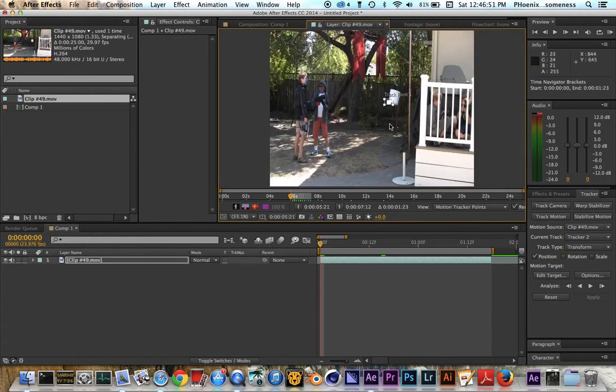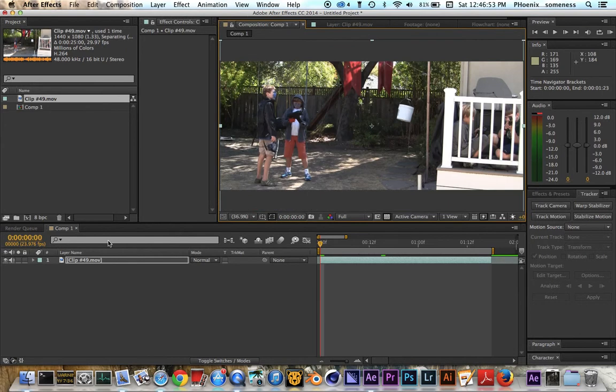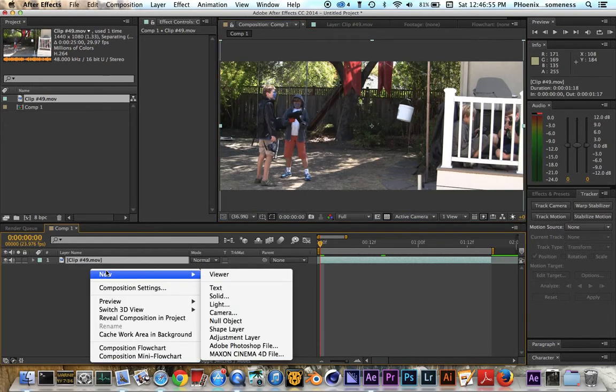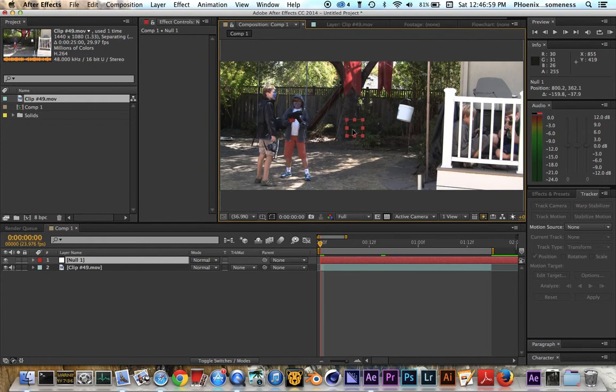So what you're going to want to do is create a null object, and if you don't know what a null object is, it's basically something that never renders. It's just there. Usually you just move it and keyframe it and parent it and have other things be parented to it. Surface Studio probably has a really great tutorial all about null objects, and I'll probably put a link right there.